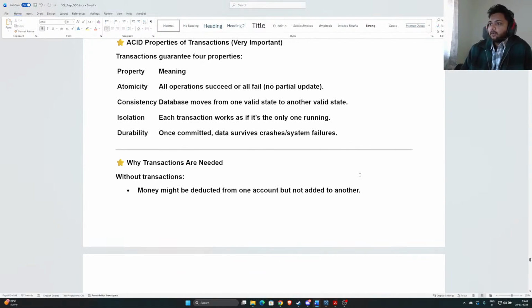Durability: once committed, the data survives crashes and system failures, and whichever transaction is committed into the database is permanent. So in case of any failures, the data is either not saved or completely saved. There is no in between. It will not stop in between an insert operation or a delete operation.